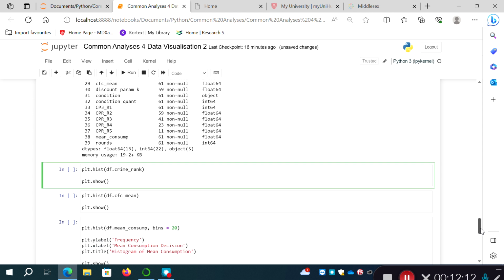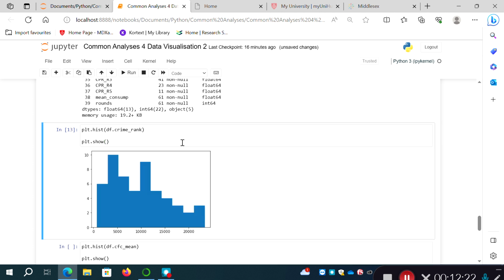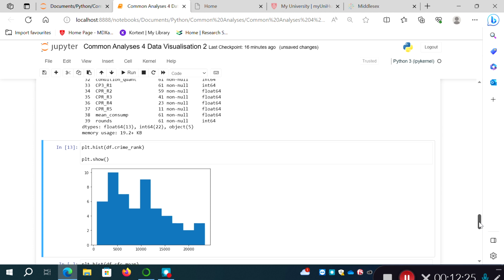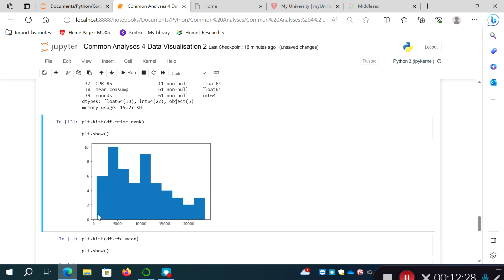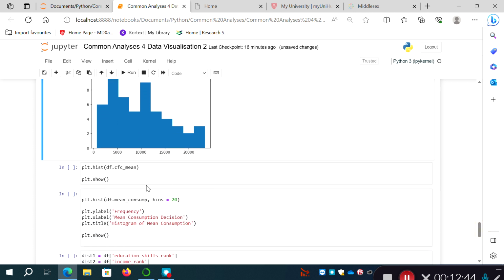So let's create histograms of a few of these, just to see what they look like. So plt.hist df.crime rank. If I run that, it's going to create a histogram plot of the crime rank variable, and you can see it's on quite a big scale, up to about 30,000, I believe. Higher values represent lower rank in terms of crime, and it gives us these frequency counts for the different neighborhoods that participants lived in.